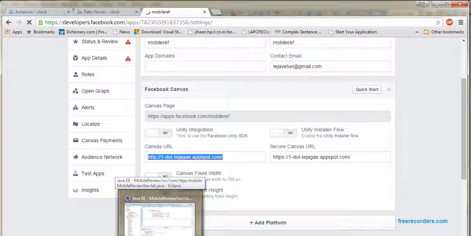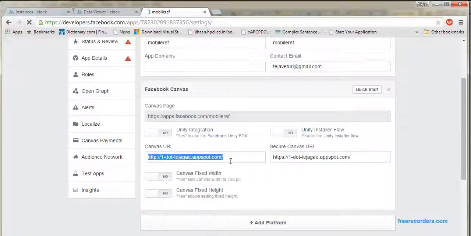When you deploy it in the Google App Engine, it gives a URL. So this URL you're supposed to put in the canvas URL in the Facebook developers page. And the same URL you're supposed to give even for the secure canvas URL over here. So Facebook, by using this URL, can retrieve data from Google App Engine.